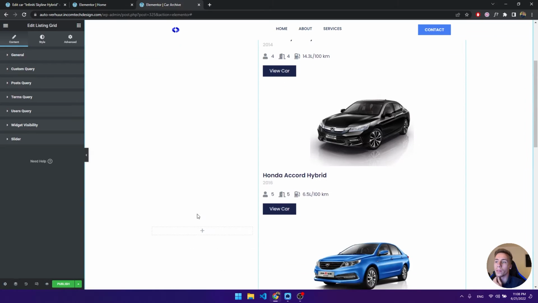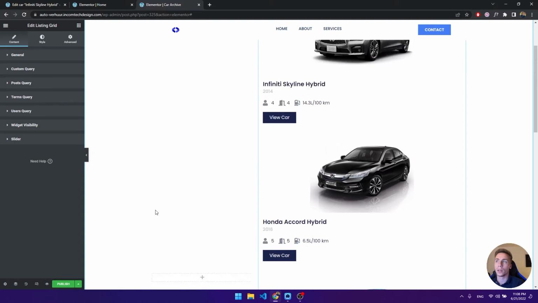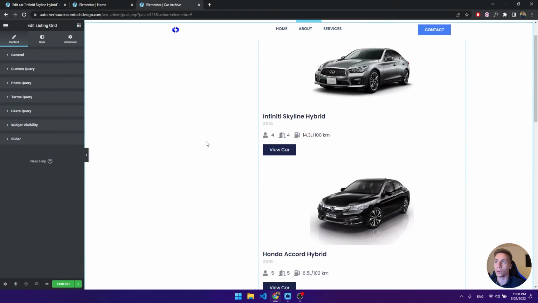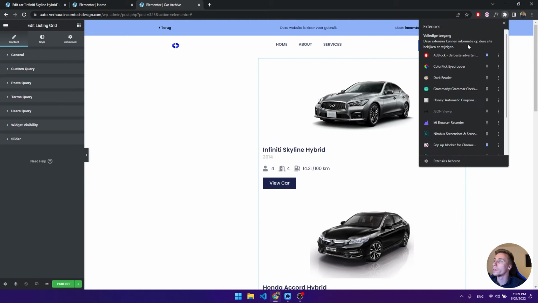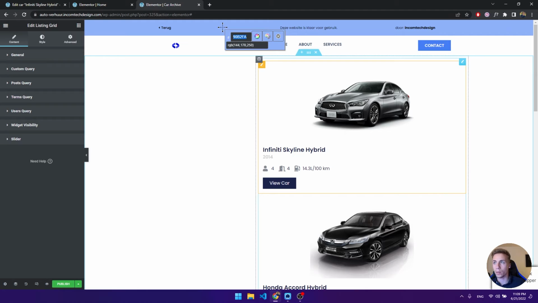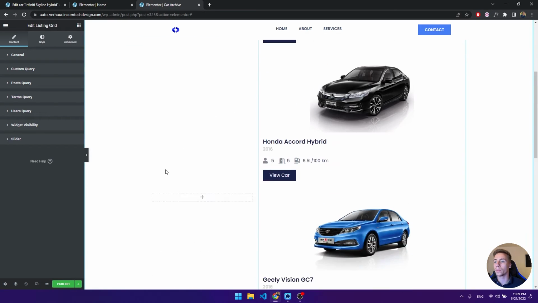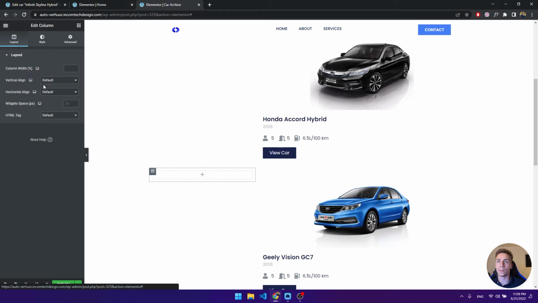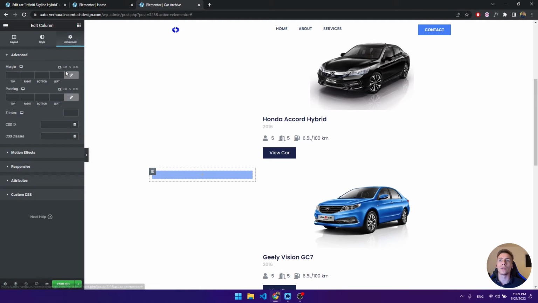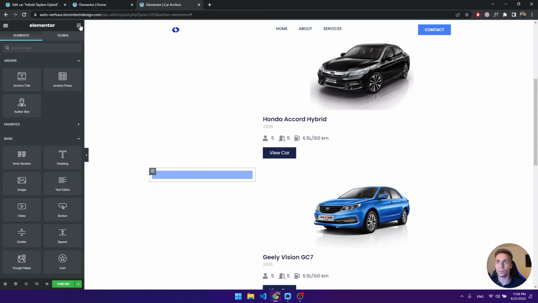Now, how do you make the filters? Actually, it's quite easy. The only thing we need to do is, let's give this a background first so we can actually see what we're working with. And I have a really nifty tool for this. It's a color picker, and I can just select this, copy it, close it up, and paste this color in here. Now we have it. Now go to advanced and remove the margin and the padding from here because we do not need it.